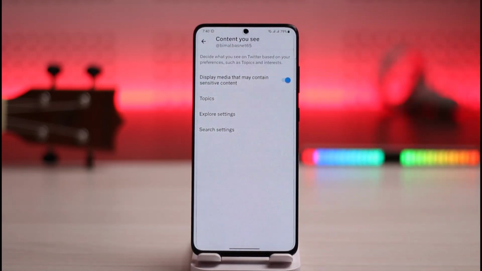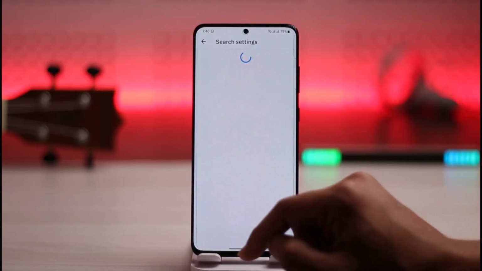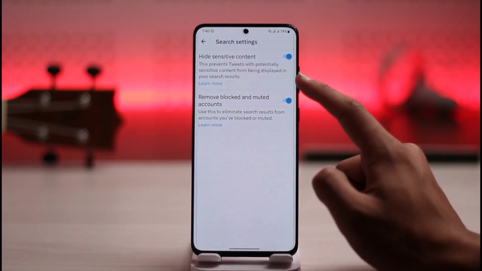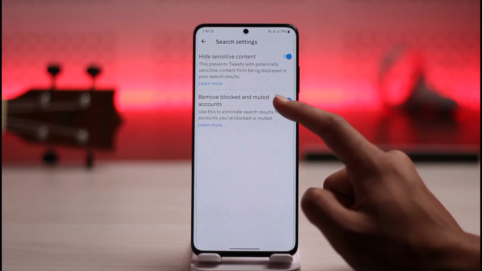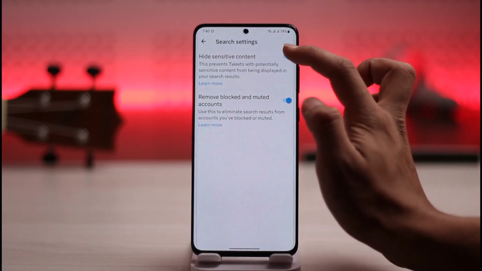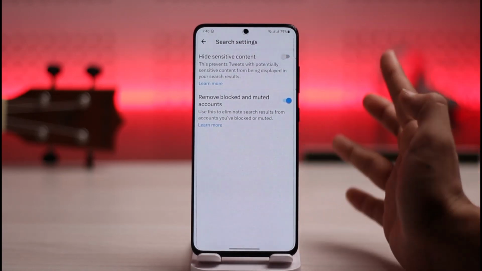And when we're talking about safe search, we're talking about the search settings, and then we want to simply turn off safe search. So for that, just go to search settings here. And then here you can see hide sensitive content. This prevents tweets with potentially sensitive content from being displayed in your search results. So all you need to do is turn this thing off, and then safe search will be turned off next time whenever you search something. Even in your search results, you have potentially sensitive content.